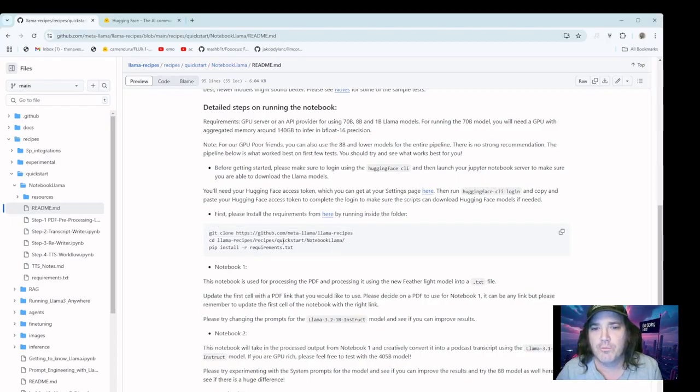So you'll notice here, cd, that means change directory. It's going to have us go into the Llama recipes, but then it's going to have to go into another folder called recipes, then another one called quick start, and then another one called notebook Llama. So we could do that all by hand, but let's just go ahead and copy it. And that is going to save us a little bit of keystroke.